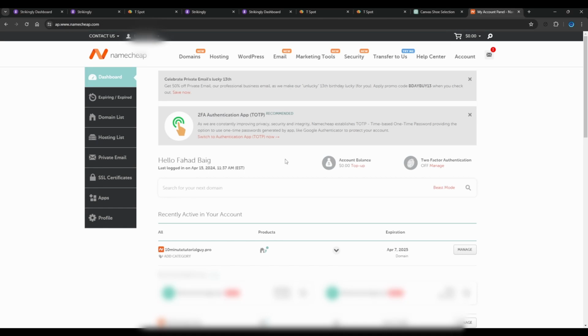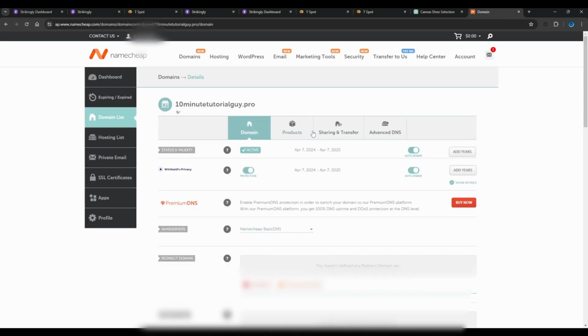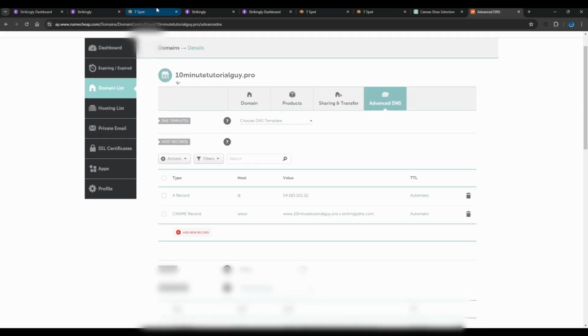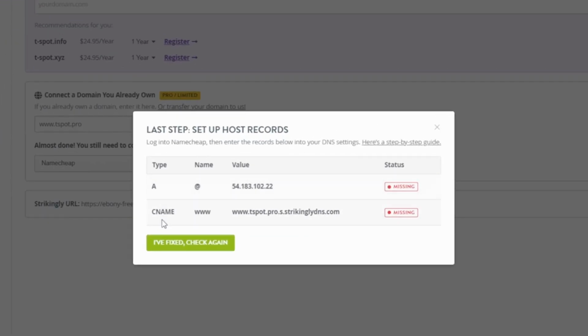Once you're logged into your Namecheap or your domain host account, make sure that you go to the domain list and then select the same domain that you want to set up with Strikingly and click on Manage. And then navigate to Advanced DNS. And then update the records that Strikingly shows right here.